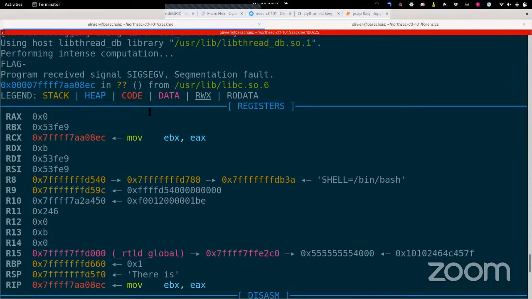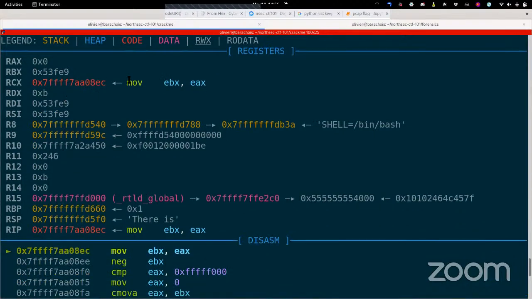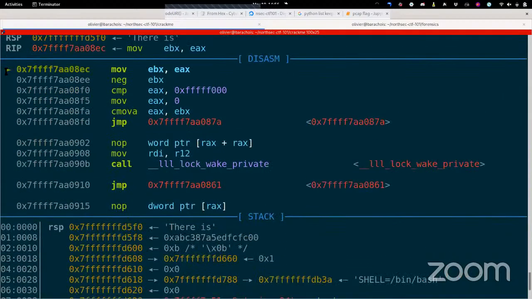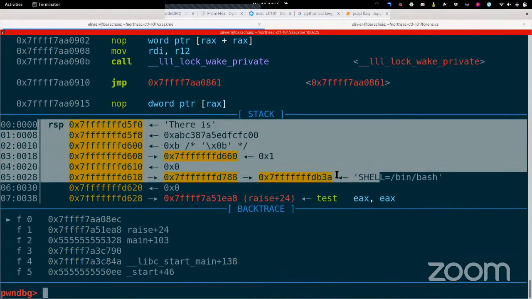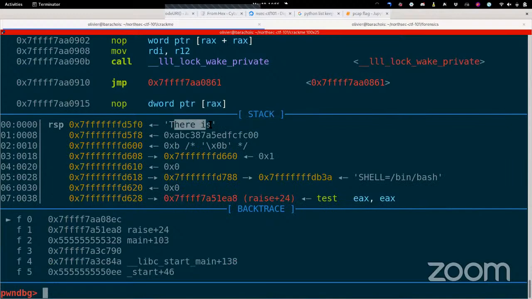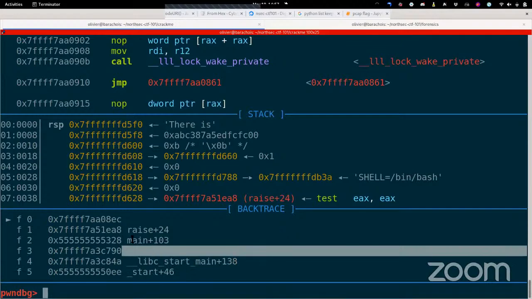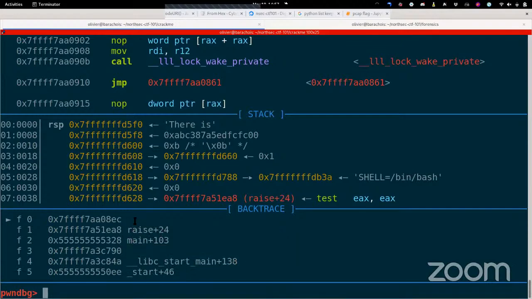I still have control of the program, and it shows me the state of the registers, the disassembly of where I am. I am at this position in the executable, and this is inside the libc, I believe. And I have the state of the stack. We see there is a string that we haven't seen before on the stack. And then there's the backtrace. So these are the calls. Start main, called something, called main, called raise, and then I'm here in raise.